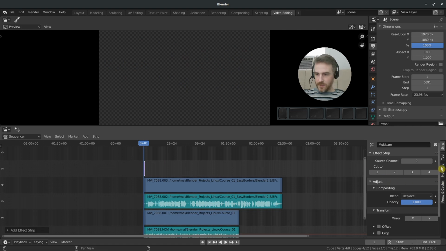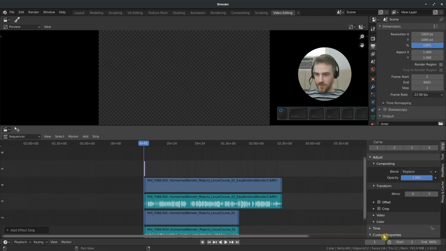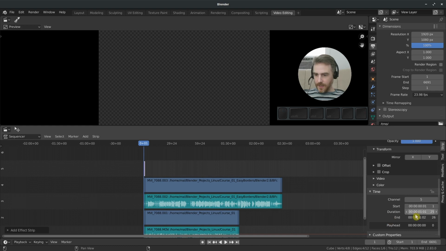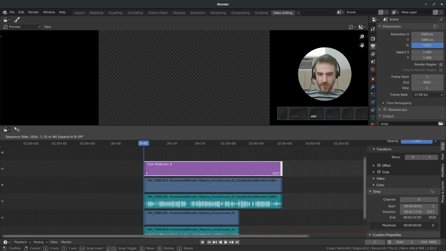Let's see. Let's go to our strip all the way down to time, and then just drag this out. And then I can select our handle, grab, Control to snap that. So a lot of this stuff is the same functionality of the strips. But the multicam strip actually selects which channel wants to be shown.